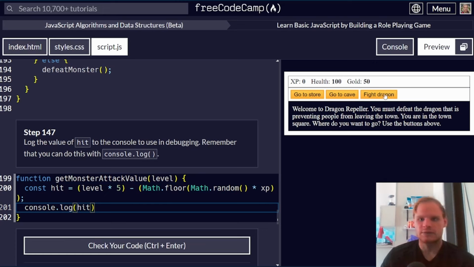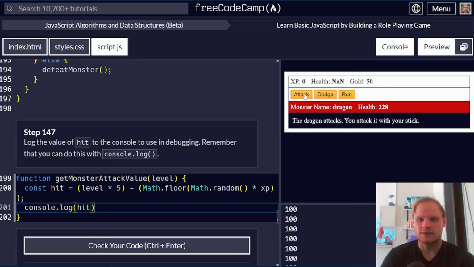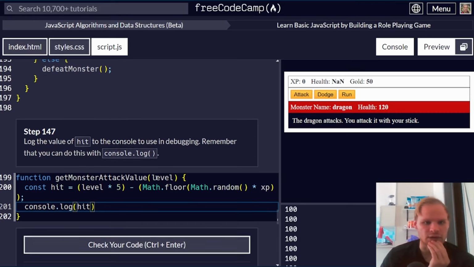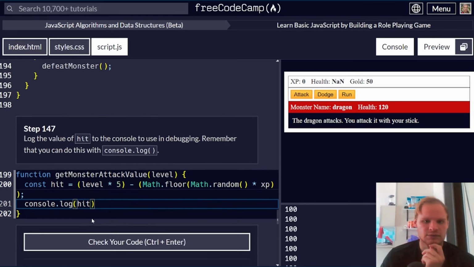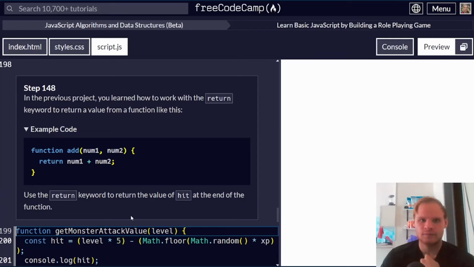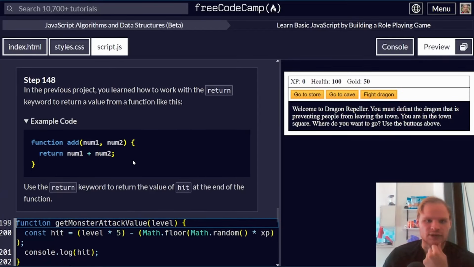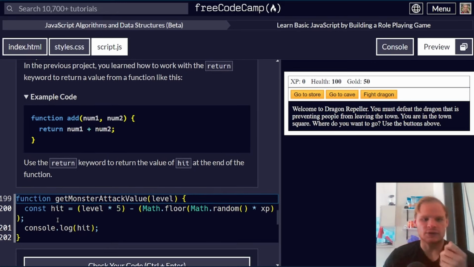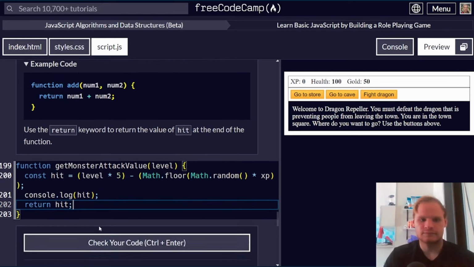Okay, let's see. Fight, attack. If I hit, console, my health is going down by what, 6 every time? So I don't think it's working quite yet. But it should be logging. Okay, I don't know. In the previous project, you learned how to work with the return keyword to return a value from a function like this. Use the return to return hit at the end of the function. Return hit, of course.